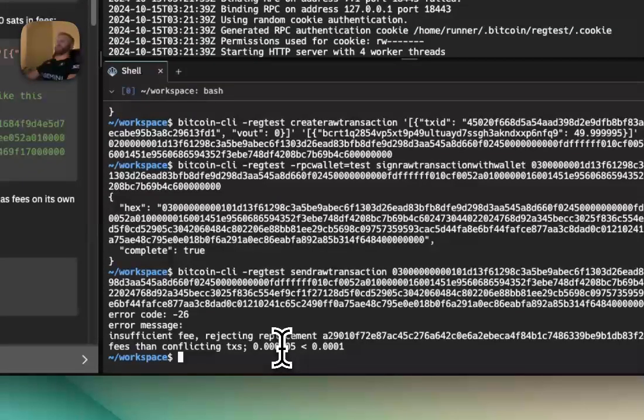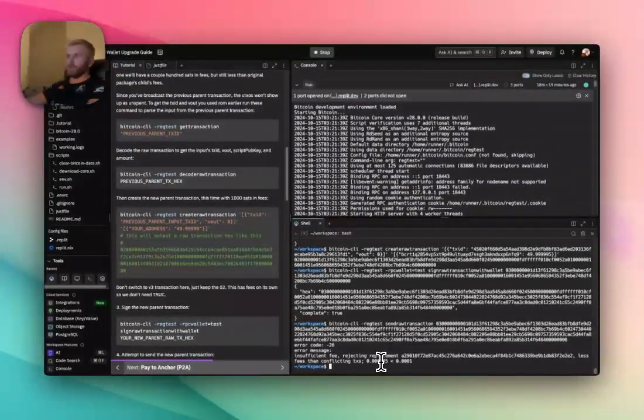Okay, so what can we do here? Well, what I can do is I can remake the child transaction and then have that child transaction have the same amount of fees, and then do a package replacement where the parent and the child now have a combined fee rate that is higher than the package. But I'll actually have less fees on the child this time.